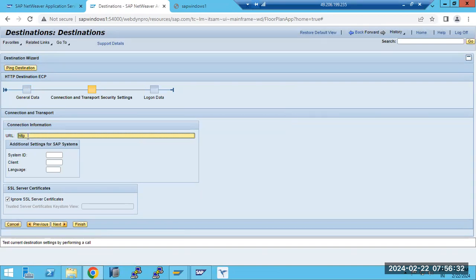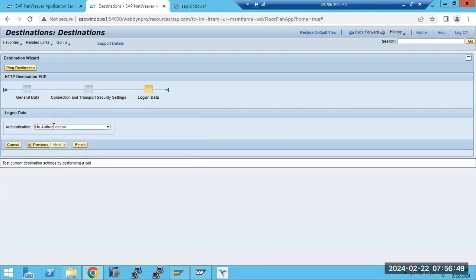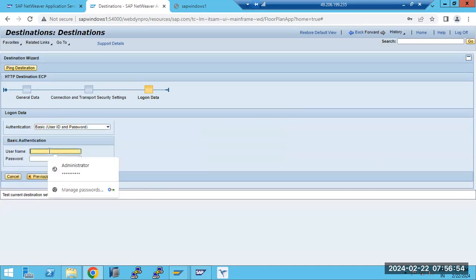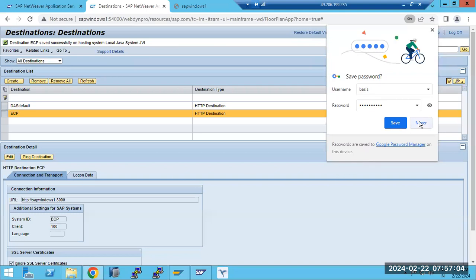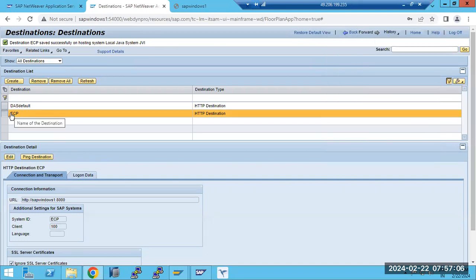Like HTTP, the host SAP Windows 1, then port 8000. So that is the one. Here the SID is ECP, and it's client 100, right? Then click on the next button. Here we can maintain the authentication, either user ID user mapping, or user ID and passwords. We can manage it here, basic, then we can manage the user ID and passwords. Then finish. Then see here, your connection is created.